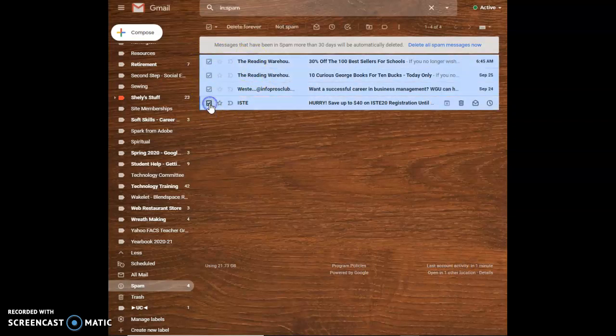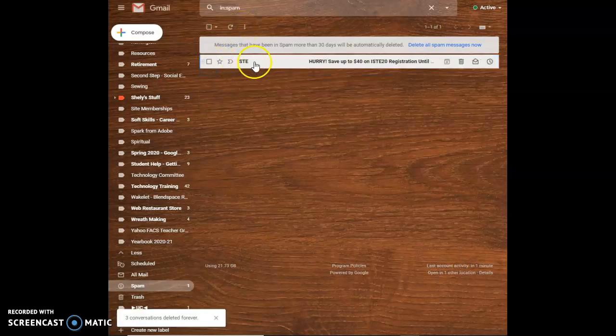If you don't need any of these websites, or you don't know who these emails are from, you would just check them. We'll leave one open. Check one, two, three, however many you want, and then say delete forever. If this one might be one you want, you can check it and put not spam, and it'll have you move it to a different folder. That is not one I want. I'm going to go ahead and delete it as well.